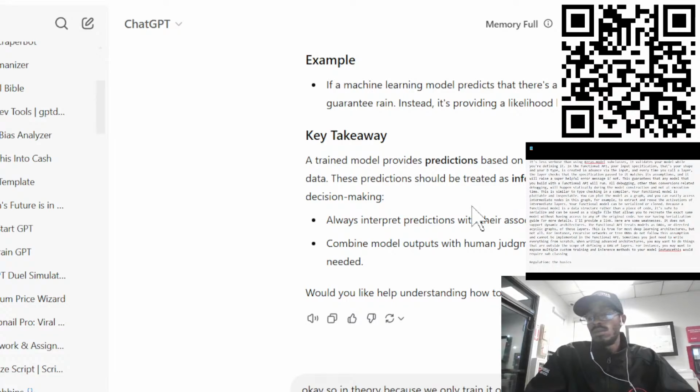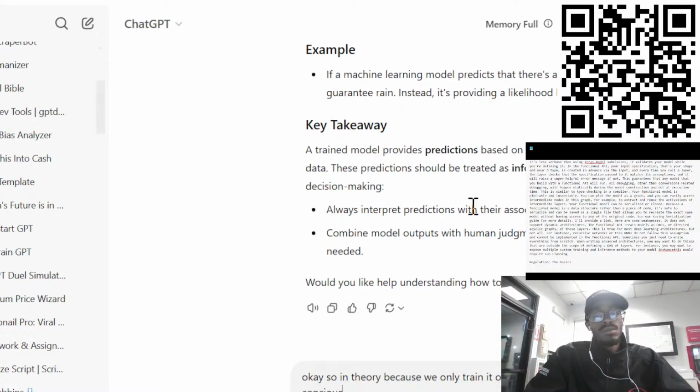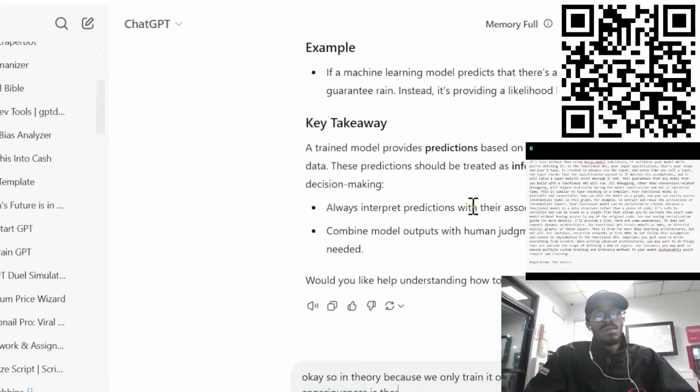It does not support dynamic architectures. The functional API treats models as DAGs, or directed acyclic graphs, of layers. This is true for most deep learning architectures, but not all. For instance, recursive networks, or tree RNNs, do not follow this assumption and cannot be implemented in the functional API.